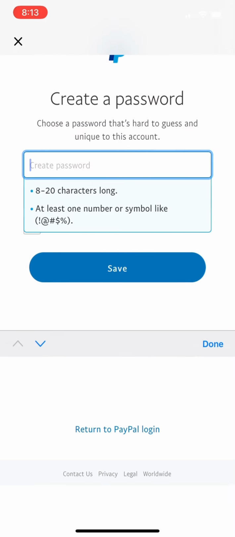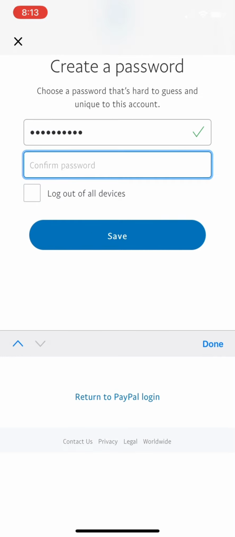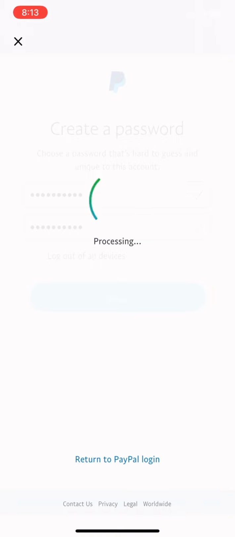After typing in the code, now you'll be able to create your password. Remember, your password should be 8 to 20 characters long and should have at least one number or a symbol. After creating a password similar to that, retype the password in the second box to confirm the password is the same.